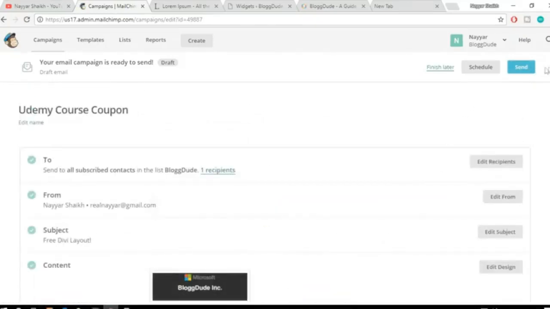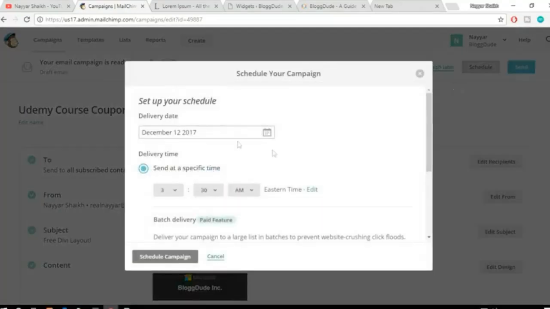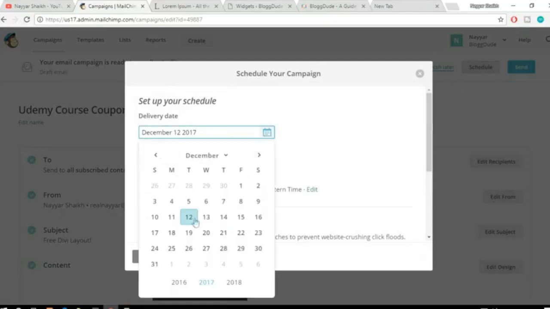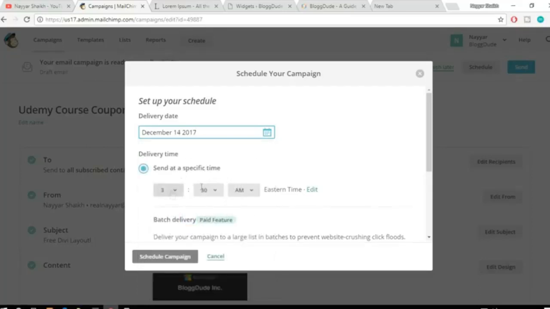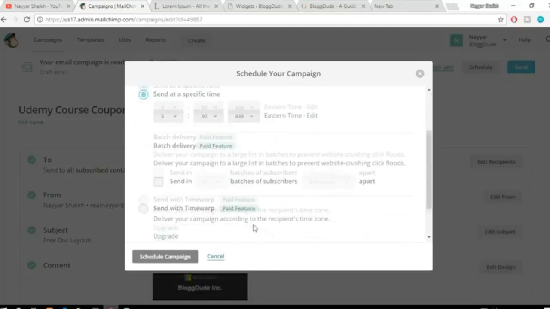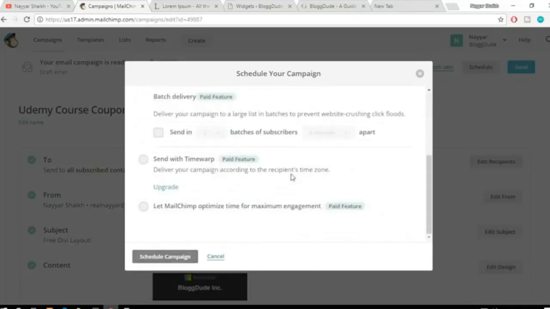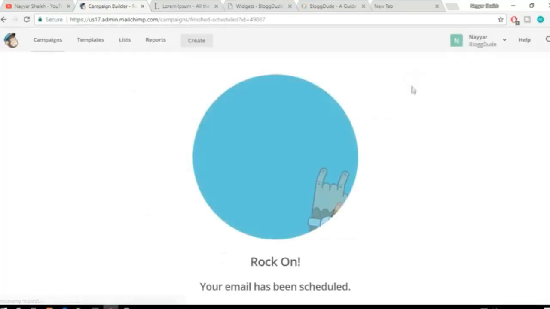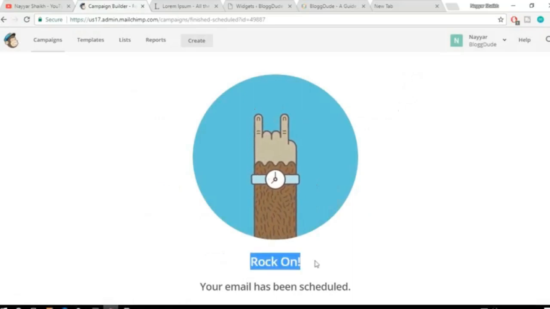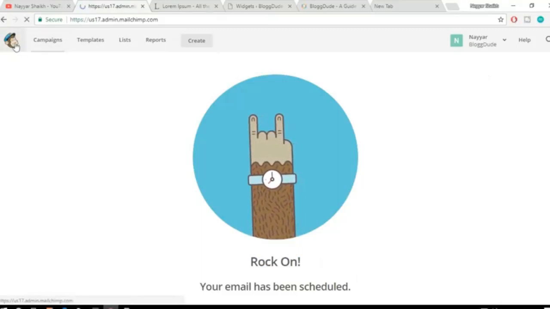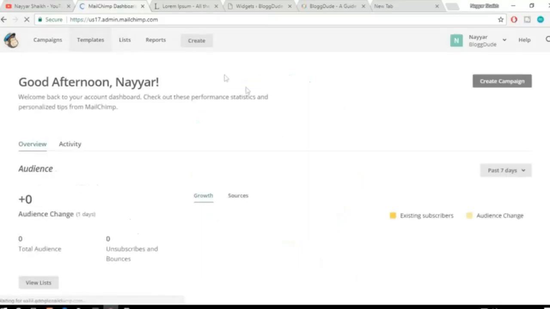Now if you want, you can send the campaign right away, or you can schedule it. For example, when you click on schedule, you have this option over here where you can select the date. Suppose I want to send this on Thursday, so I can select Thursday, and I can select the timing whenever I want to schedule this. Then I can just select schedule campaign, and this is very important. It says rock on, your email has been scheduled, which is awesome. Now let's click on this icon. It will take us to the home page.